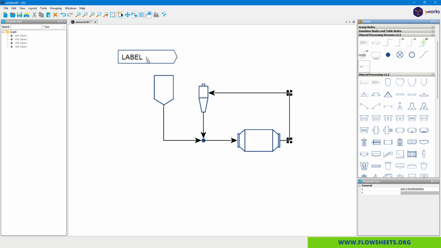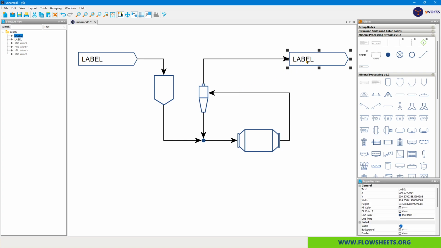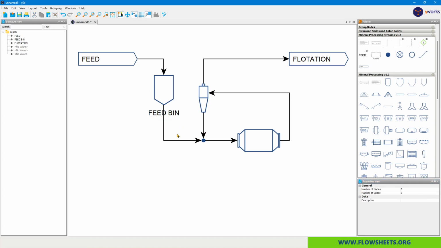So we probably need a feed, so we can bring in a stream coming in, and we can also bring in another stream coming out. So you can see here we've got this one. Maybe go to, for example, double click on that and say flotation, and maybe this is the feed here. All right, so starting to get there. If we wanted to label this as the feed bin, down in the bottom there's this properties view window, so just come down here and go to feed bin, type it in there, and then it's automatically going to put the label below the line there.